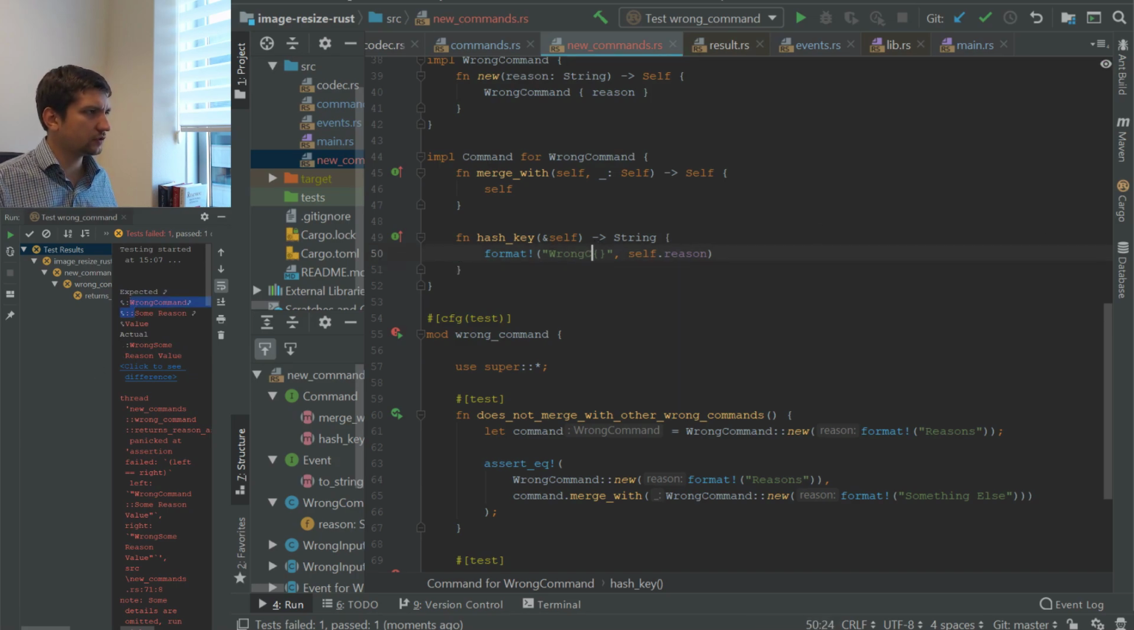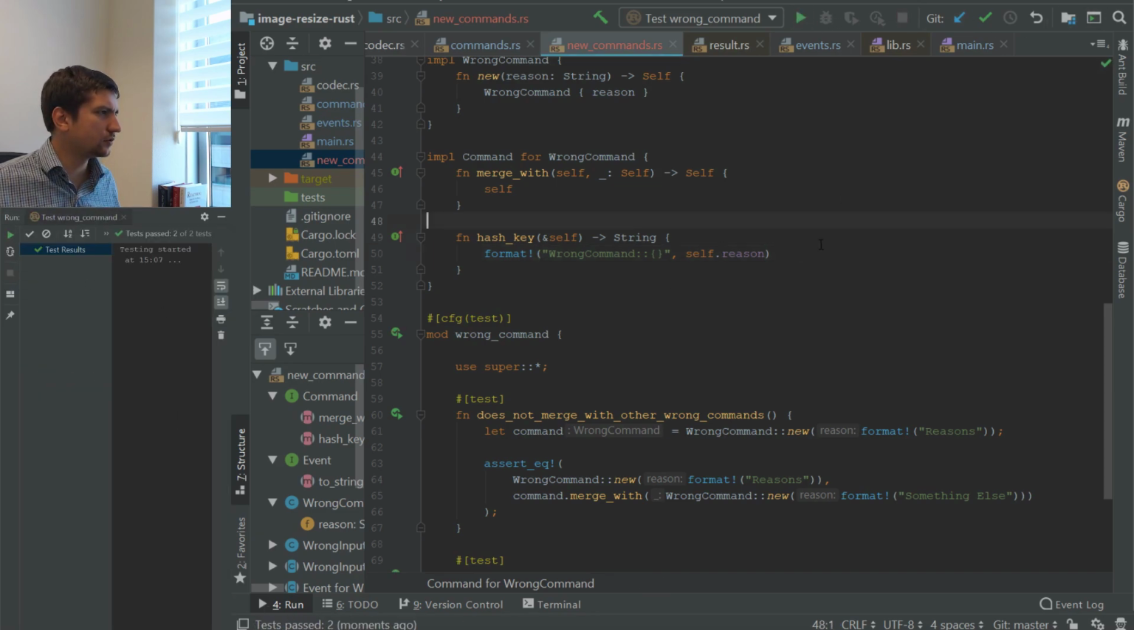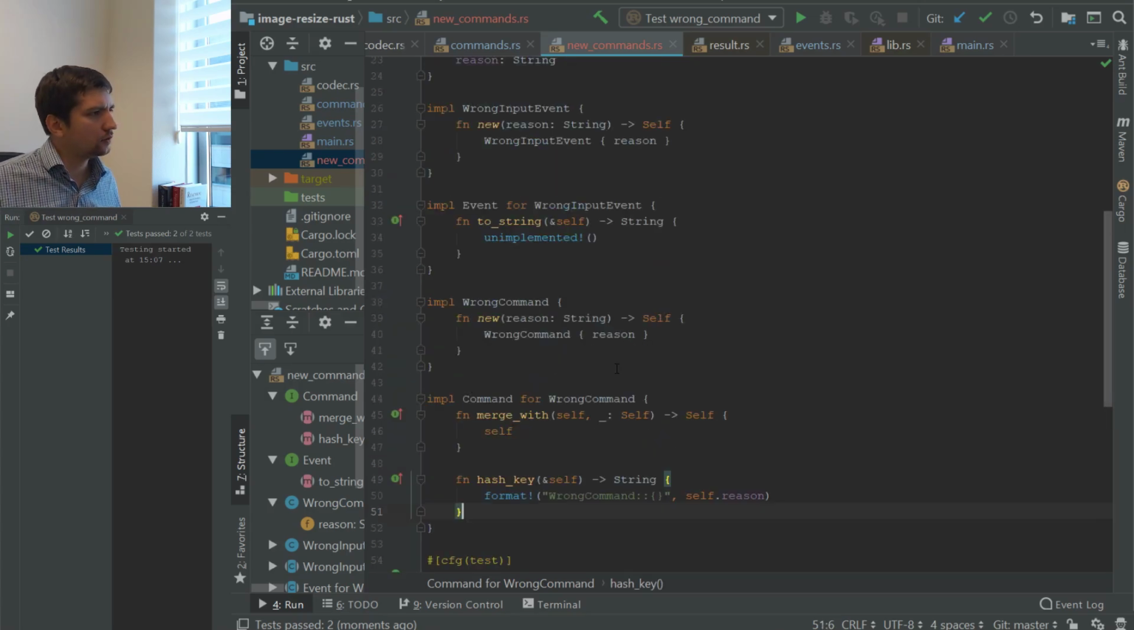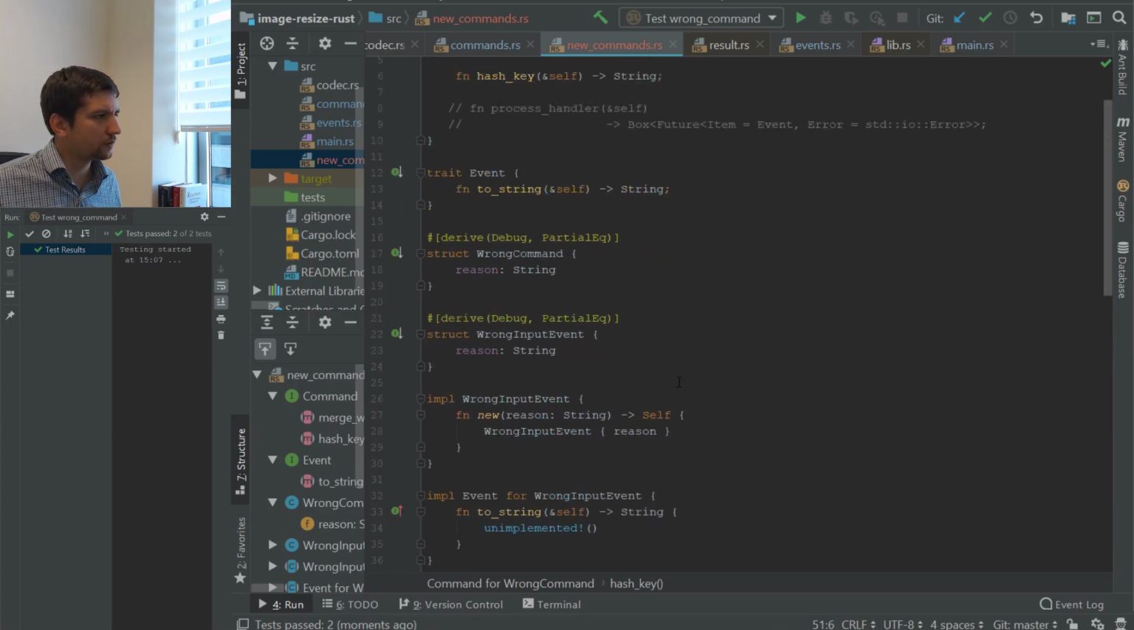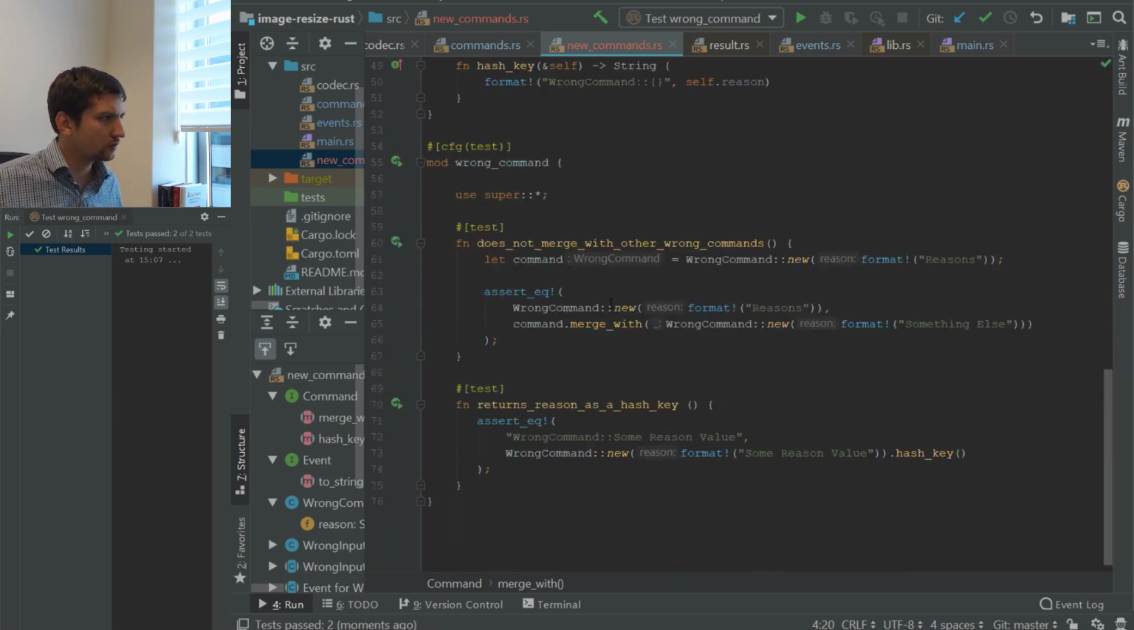So yeah, let's put it like this, wrong command and then the reason, and now it should pass. Yeah, so now it's green. Good.